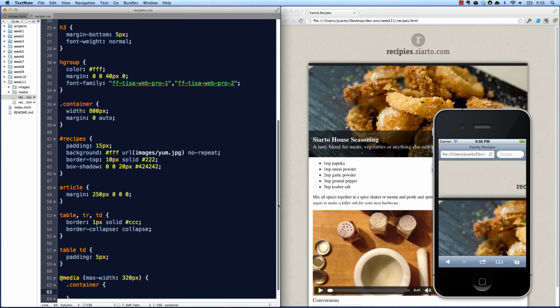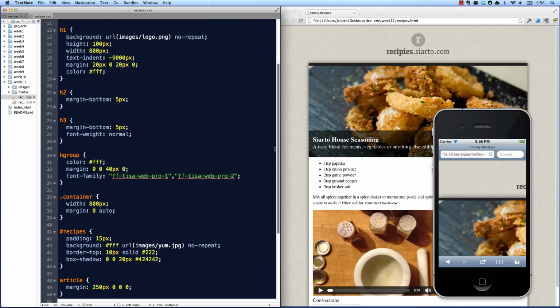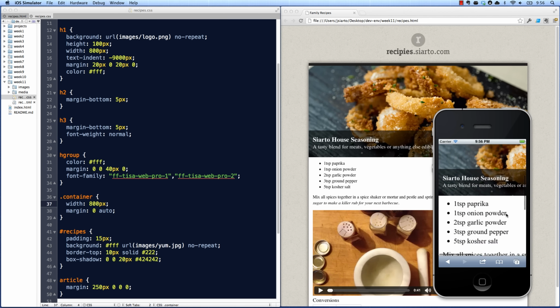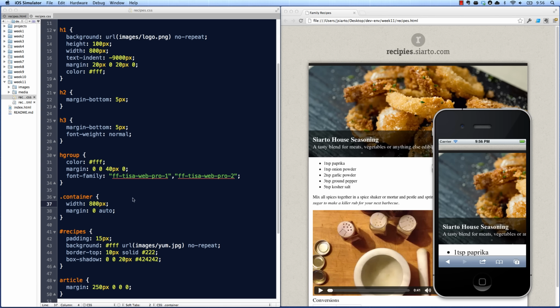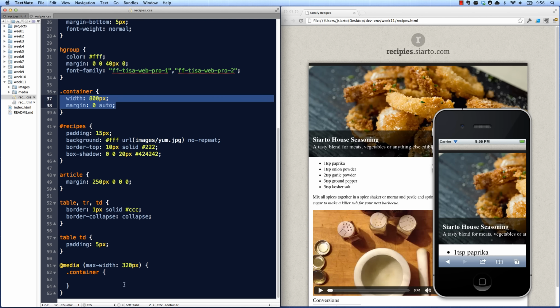The first rule I know we're going to need to change is our container, because if we come up here and look at our container, we set a width of 800 pixels. We're very specific about that width. It's not a flexible value. 800 pixels wide is 800 pixels wide, and there isn't anything we can do about that. That's why our iPhone here is still behaving like it's 800 pixels wide, because it's explicitly being told to. So we actually want to override both of these rules in our container for a screen size of less than 320 pixels.